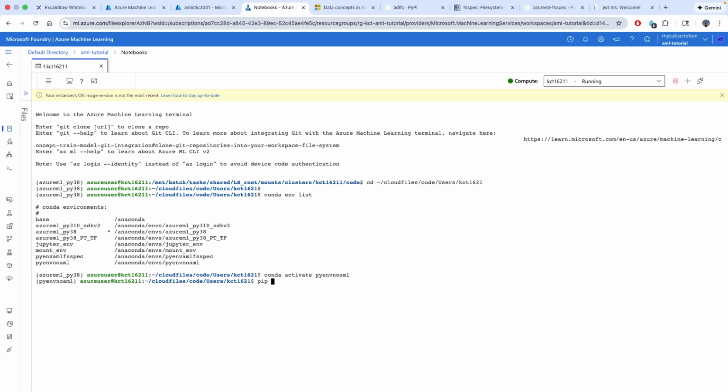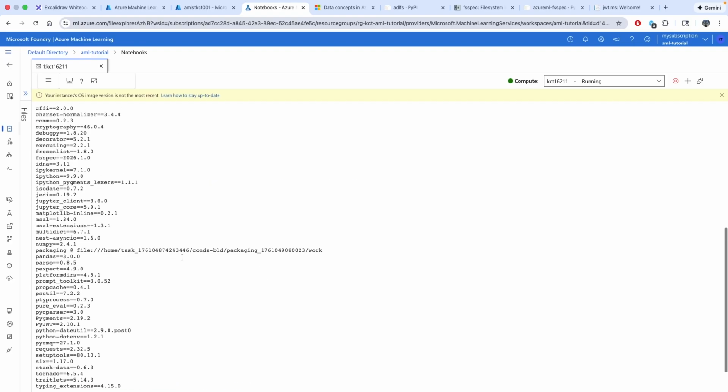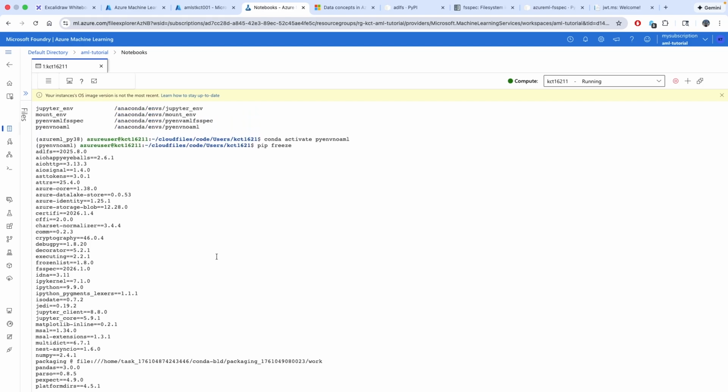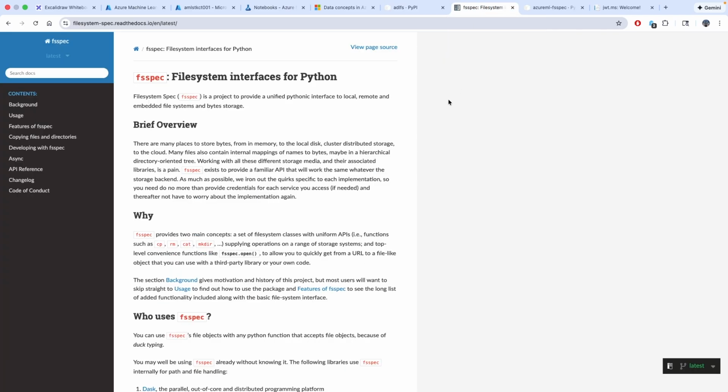This particular Conda environment doesn't have any Azure AI ML packages, any packages that are tied to the Azure ML workspace. But this relies on two main packages. One is ADLFS, and the other one is FSPEC. ADLFS is a Python package that you can use to connect to the Azure storage account. For example, if you want to use a Dask data frame or a pandas data frame, you can use this particular package. And it also depends on this FSPEC Python package.